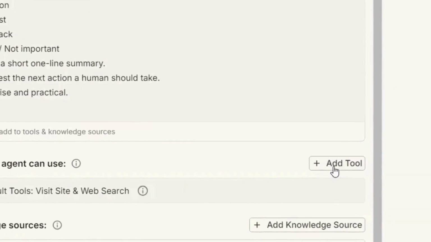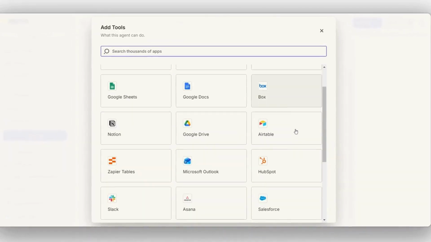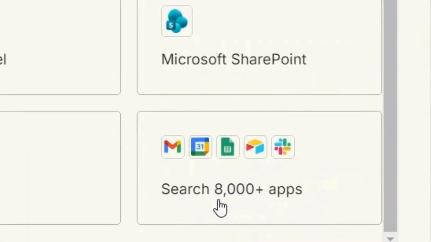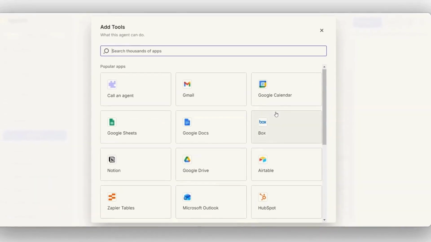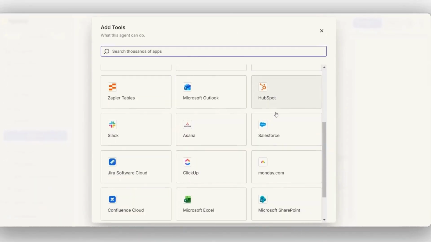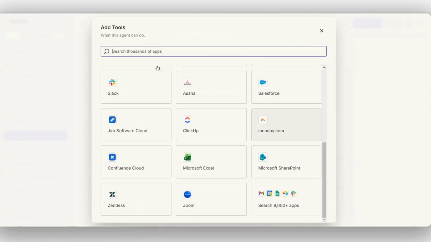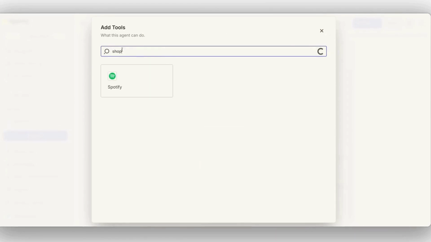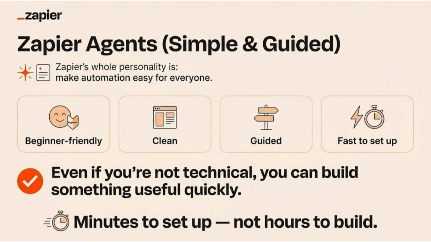And another big reason Zapier feels easy is because it supports so many popular apps that people already use. Stuff like Gmail, Google Sheets, Slack, Notion, Trello, Shopify, you name it. So instead of building a whole system from scratch, Zapier makes it feel like everything is already connected. Now, one more thing about Zapier agents is that they are great when you want automation to feel safe.